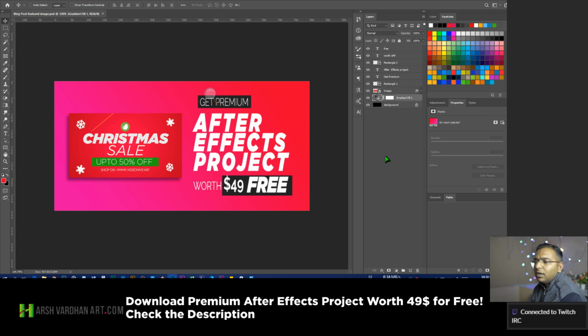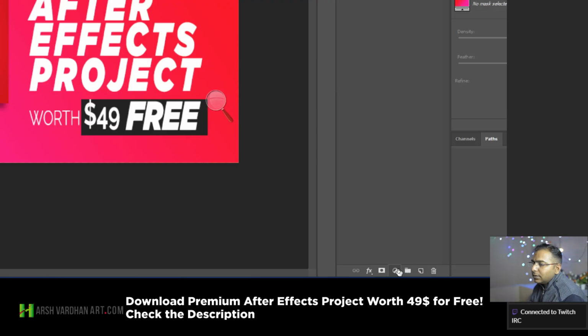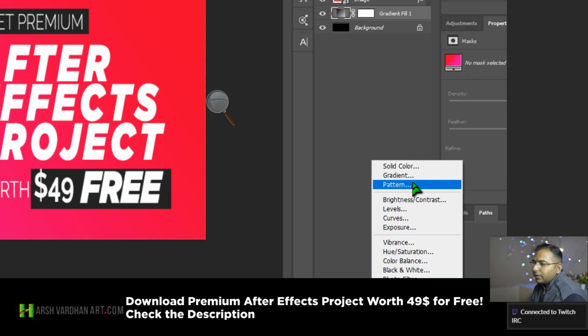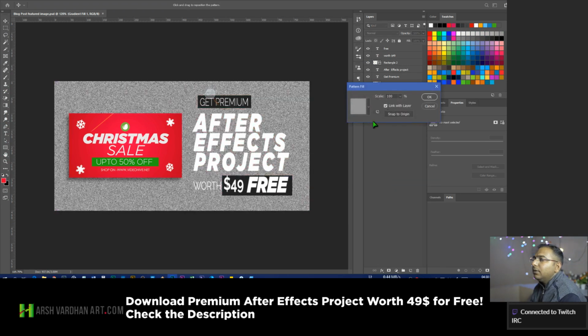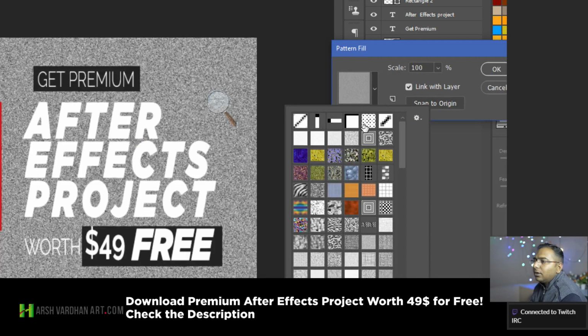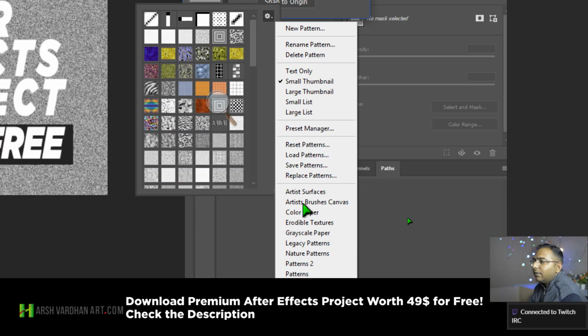We will work on the background a little bit further and add some extra depth. For that purpose, we will come over to this black and white circle again and select Pattern from here. Here you will have some pre-installed textures, but if these are not available for you, just click on this cog wheel and you have all these presets.